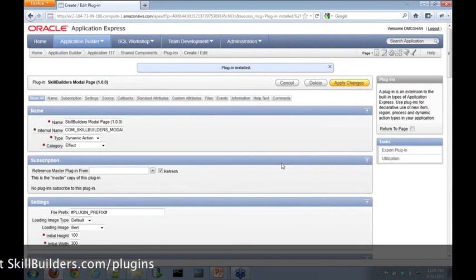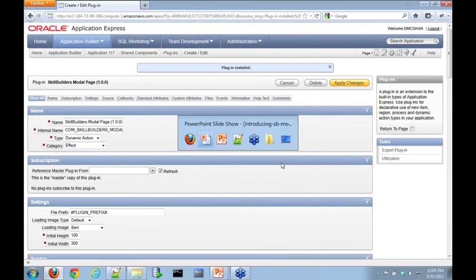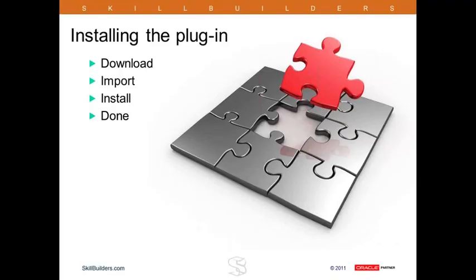Okay, that's it. Once you finish installing the plugin, it redirects you here to the plugin edit screen. Really nothing we need to do here. So we're done with installation. Let's go ahead then and move on.